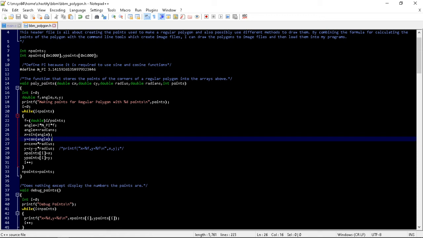Then first it has to add that value to the center x and y coordinates to make sure it's centered at the right place on the screen, and then it multiplies it by the radius. So this is actually, I kid you not, all the math that goes into calculating the points of the polygon. And then it stores those x and y values into separate arrays, the x points array and the y points array.